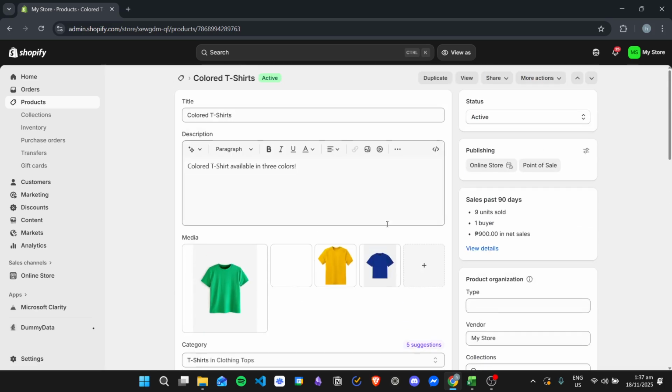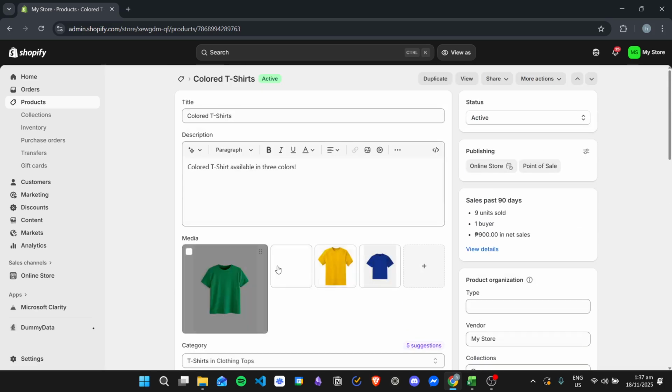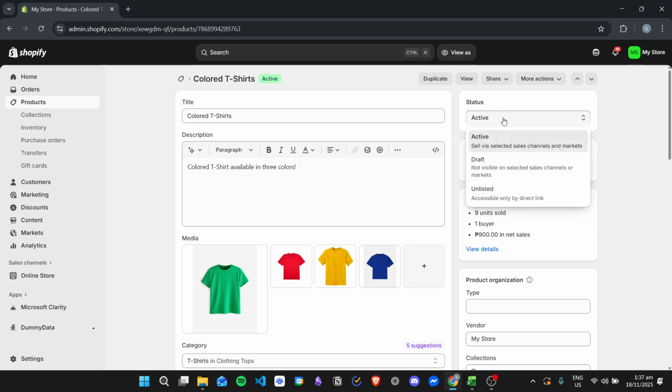As you can see, I have different images right here. A common problem that happens when your Shopify product images are not displaying is your status. Maybe your status is set to draft or unlisted. You just need to make sure that your status is set to active. So that is one way that you can fix your Shopify product images that are not displaying.